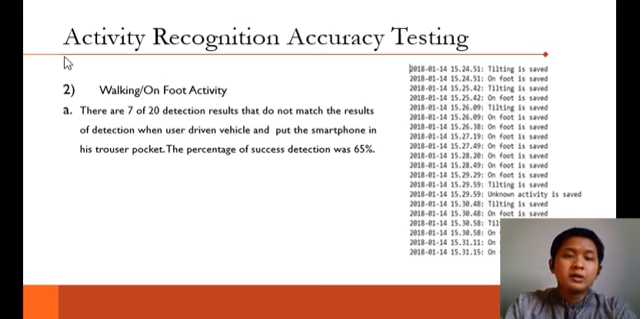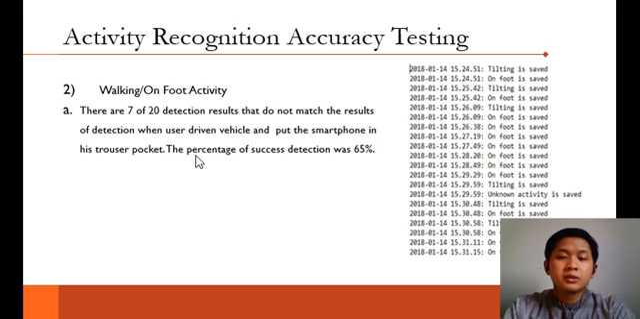Walking or on-foot activity has also been tested with two conditions. Number A, there are 7 of 20 detection results that do not match the result of detection when the user walks on foot and puts the smartphone in his trouser pocket. The percentage of success detection was 65%.